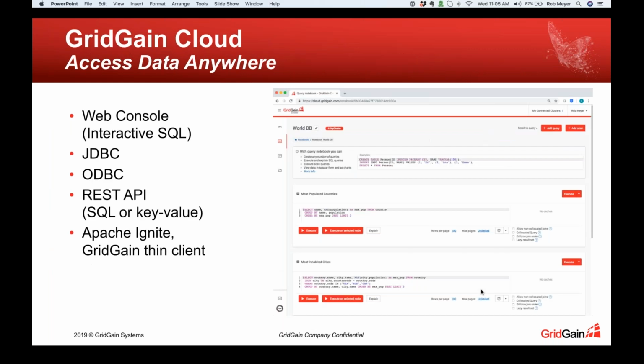What Akmal is going to go through, hopefully, if I got this right, Akmal, is a little bit of how you can interactively enter in and play with SQL through the web console. But there's also standard Ignite access via JDBC or ODBC, via a REST API, whether using SQL or key value or using any of the thin clients. It's all the standard Ignite that you're used to.